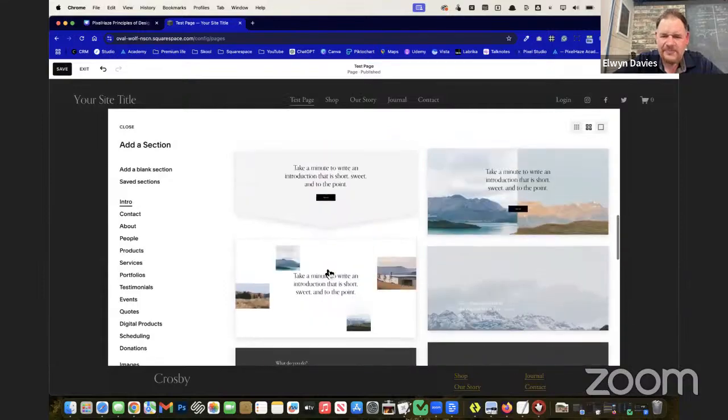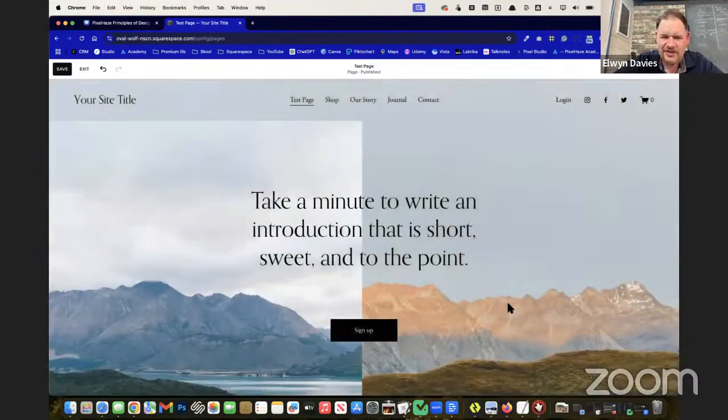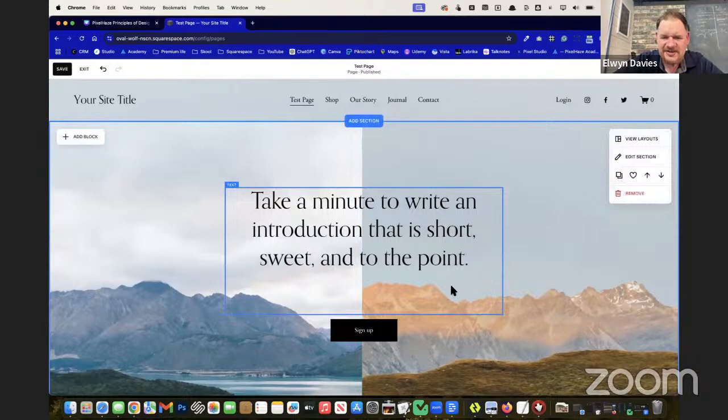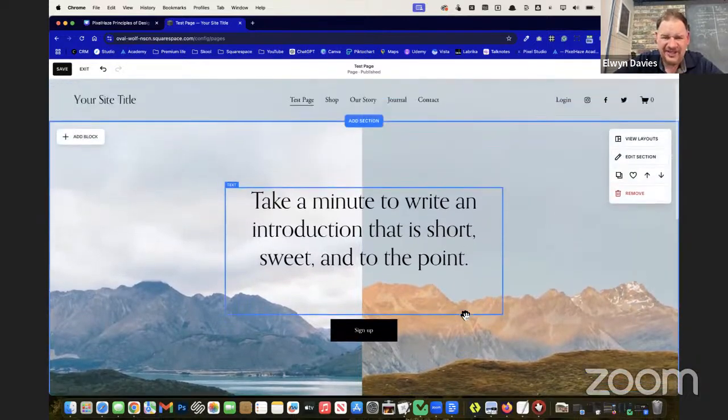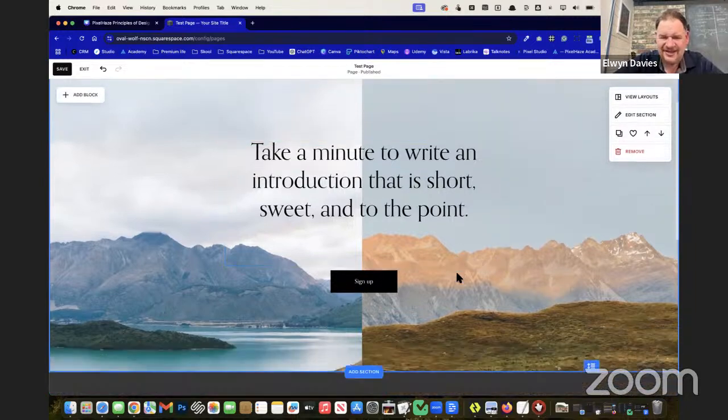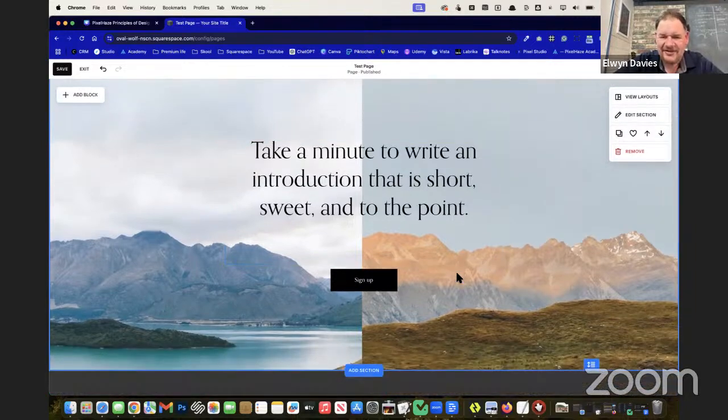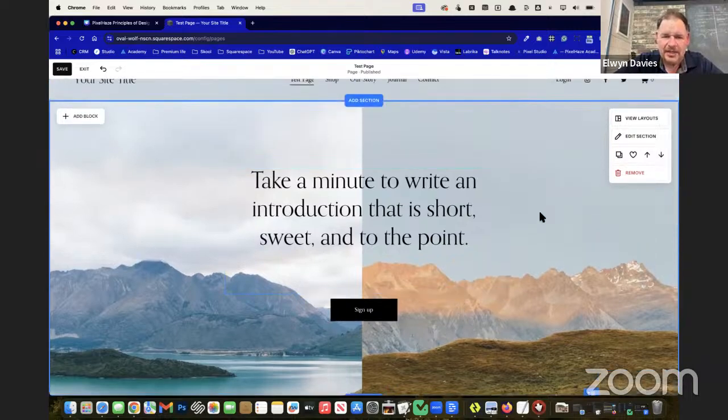So let's, instead of adding a blank section, let's pick a template. Now these should all be professionally designed, but let's go for this one where we've got two images in place. Okay, this isn't breaking any rules at the moment. I don't think it's very imaginative, and I think it's a little bit messy, but there's none of the principles of design rules that are really being broken here.